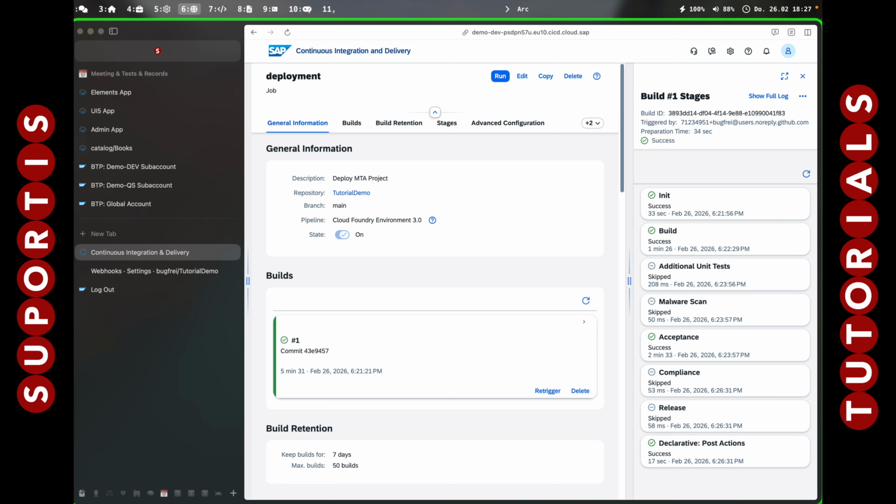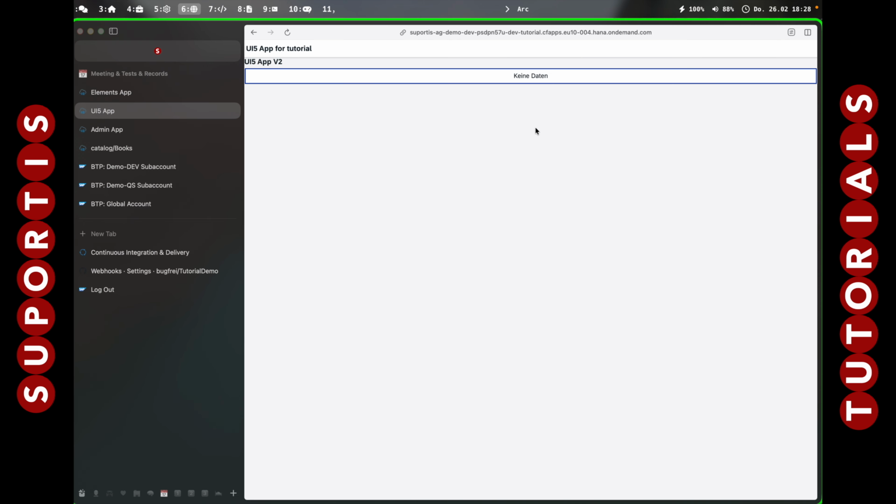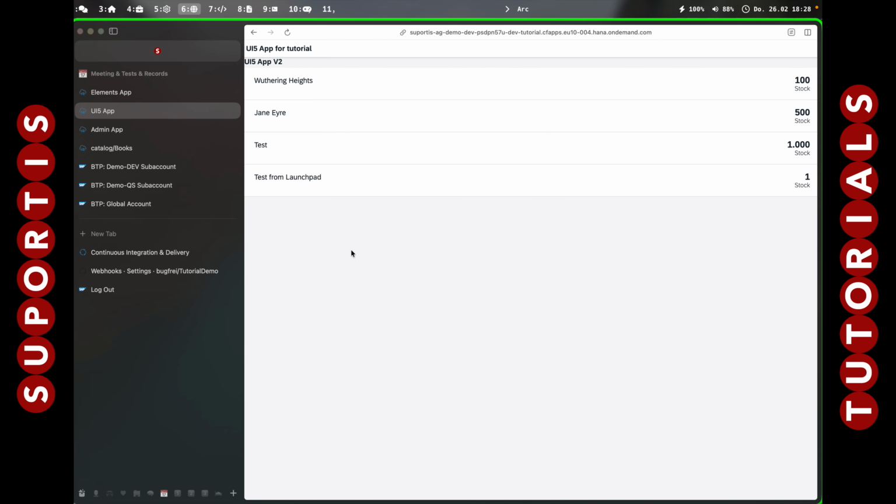After the job, I received a push notification on my device, and we want to check the UI5 app. We refresh the app, and we will see we have the version 2. From now on, we can push the changes to the main branch, and the deployment is fully automatic.